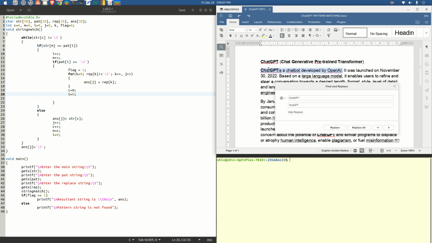Once the pattern is found, the next objective was to replace the pattern. So how do we do that? Using a for loop, and we are again using an iterative variable called k here, and it is at this point that we start using the replace pattern string. That is, once ChatGPT is found, our next objective is to replace ChatGPT with TextGPT. How do we do that? With the for loop, starting with the first character, that is t, and until the replace pattern is completely traversed. That is, we want the replace pattern to completely take the place of the original pattern.